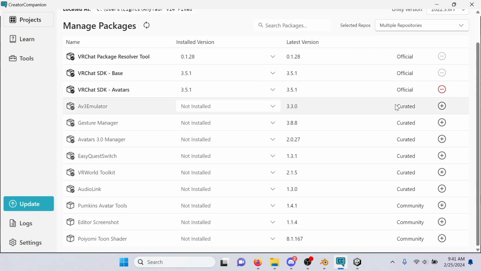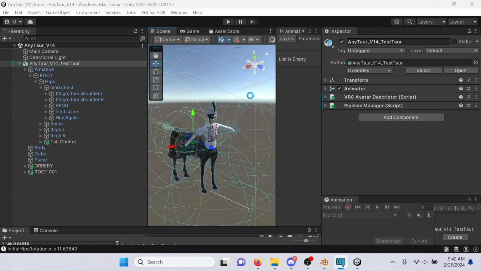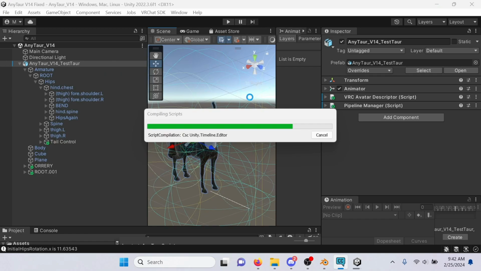You want the emulator. 100% you want the emulator. You don't want to have to be building and testing and crashing and uploading and everything just to tweak basic stuff.